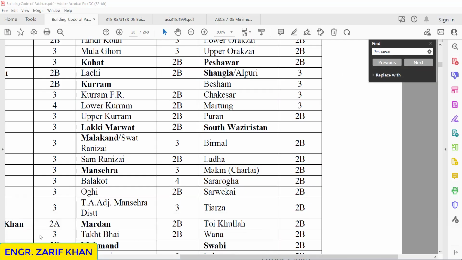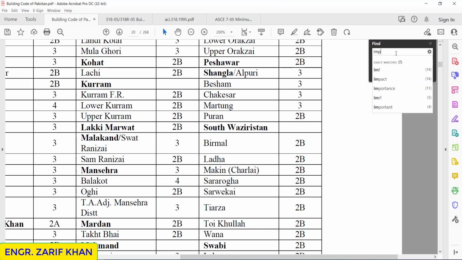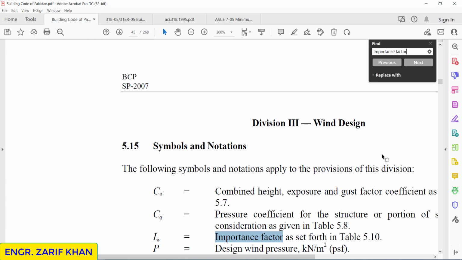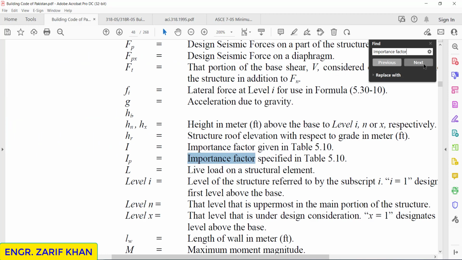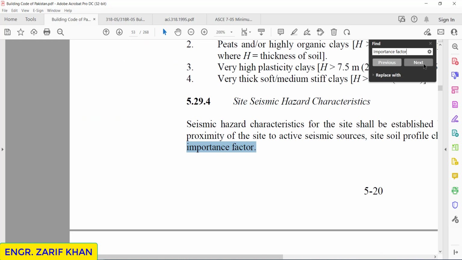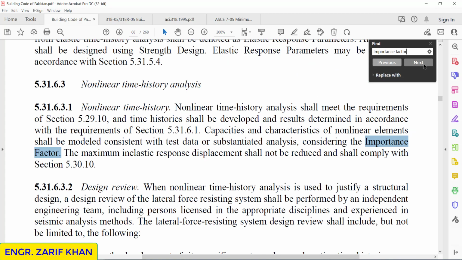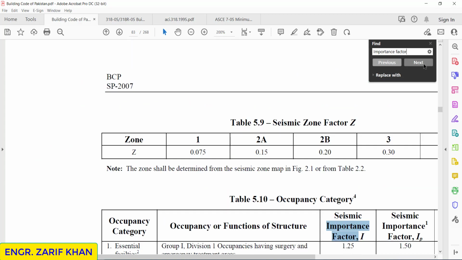You can check it from the building code of Pakistan. Suppose importance factor, this is occupancy. Let me share the table with you. This is the table.